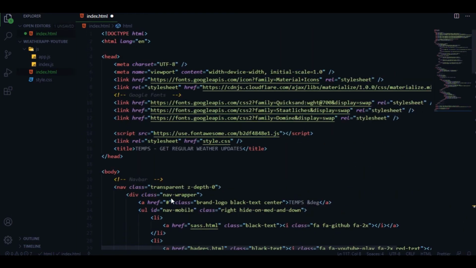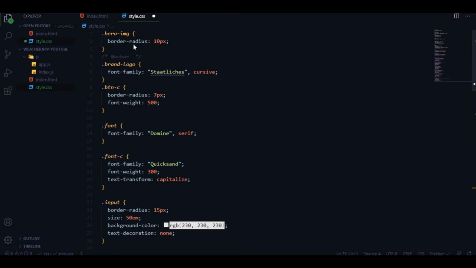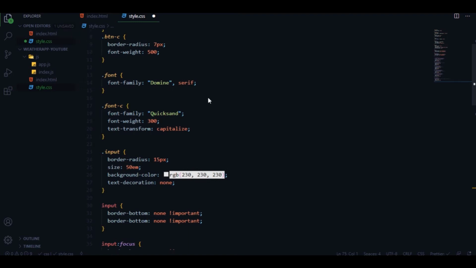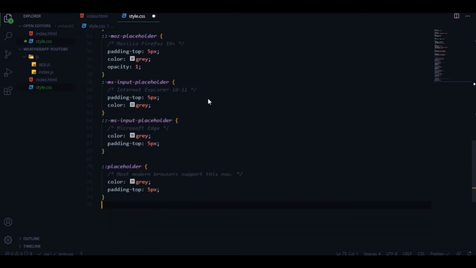So let me just save this, and let me quickly add the CSS files. These are pretty much simple stuff. Here we have all the styles. First we have the hero image, then we have a logo, button, custom font, the input field, and some style for the placeholders and all of that.